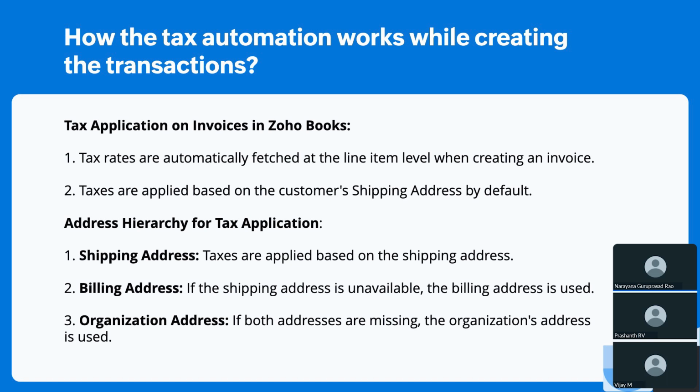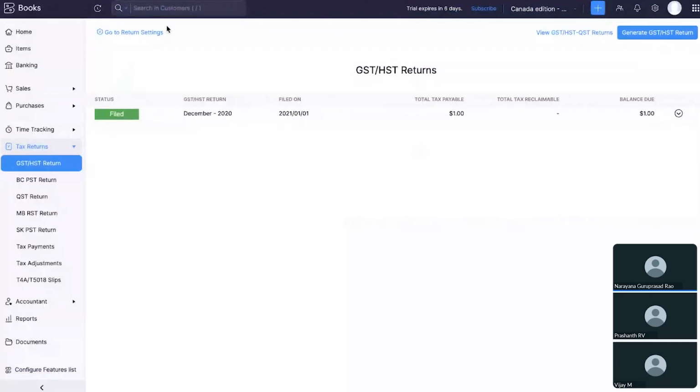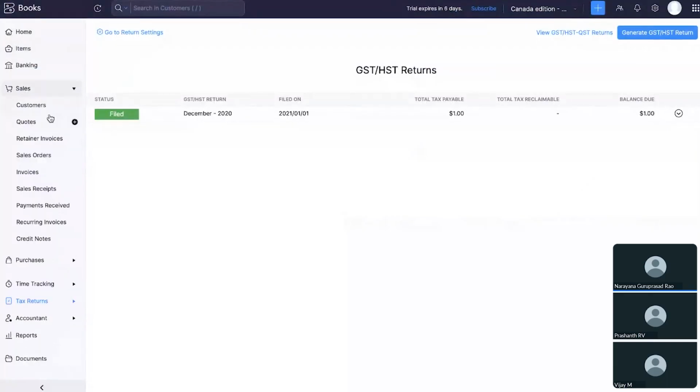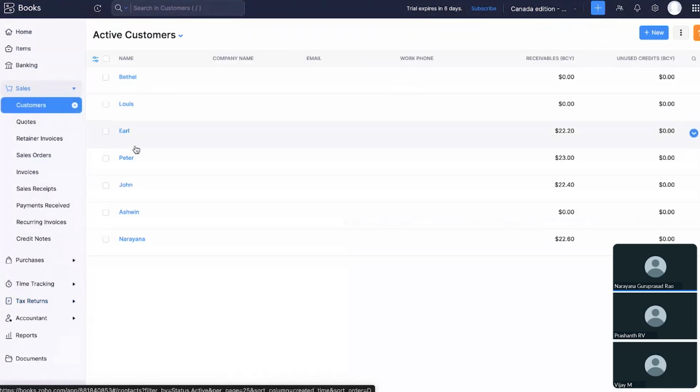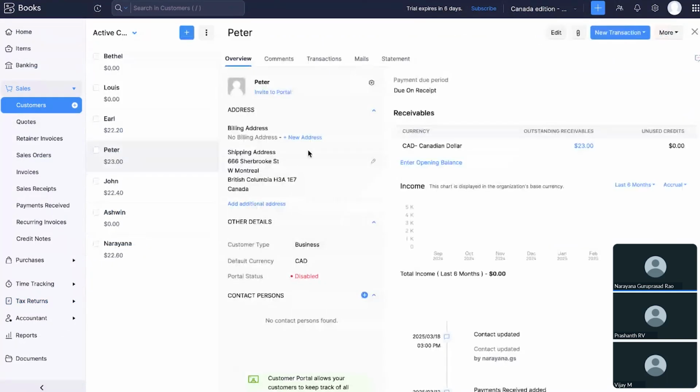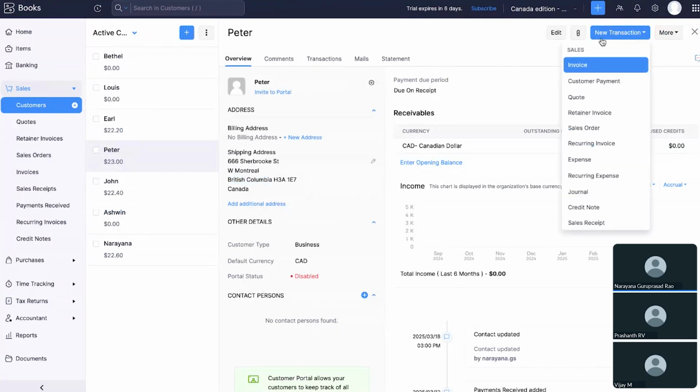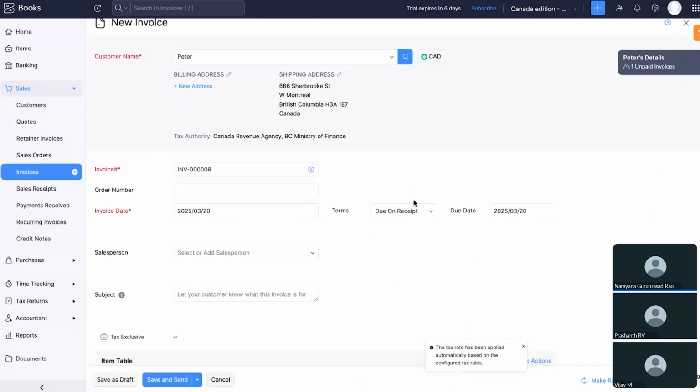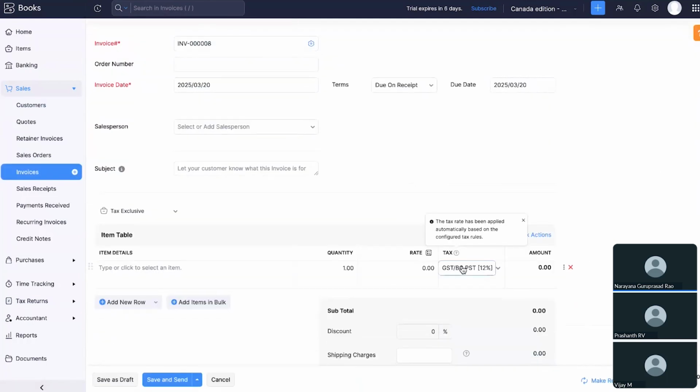So for example, we will see how the tax automation works when it comes to creating the transactions in Zoho Books. I'll take a customer here. This customer has a shipping address. Here the province is selected as British Columbia. So when I create an invoice for this customer, as you can see, the BCPST, the taxes for British Columbia, is automatically selected here.